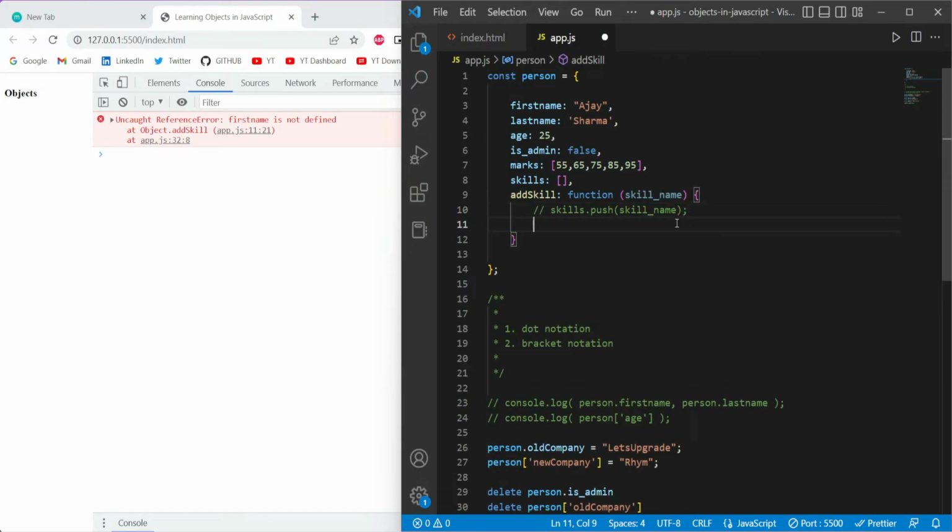For that we have one keyword that is very handy if you are working with objects. The name of that keyword is this. Now, what do I mean by this keyword? Whenever I use this keyword, it will refer to that object where it is getting called. So if I use this here, which object is this going to refer to? It is this person object.